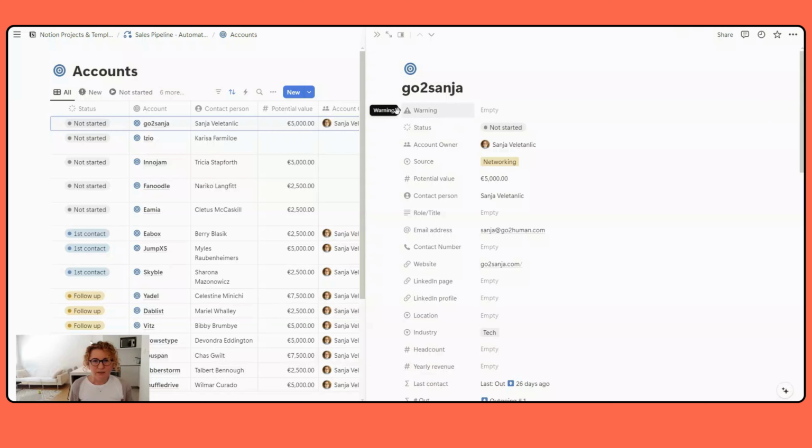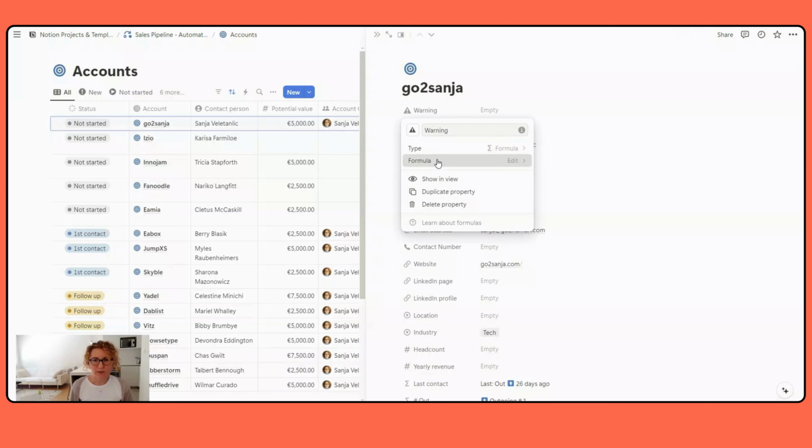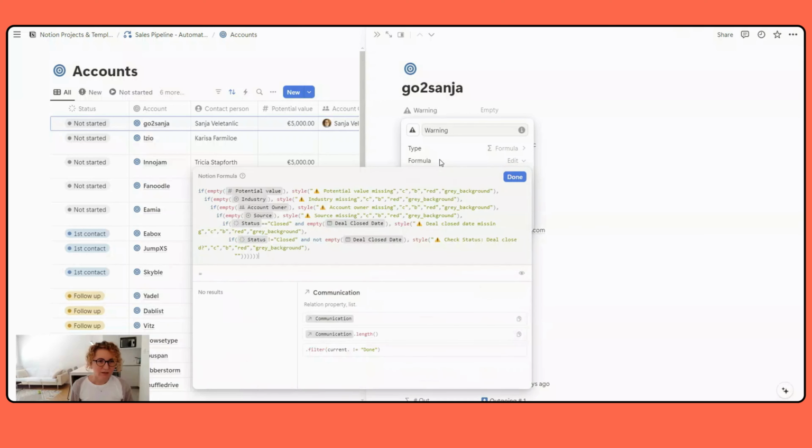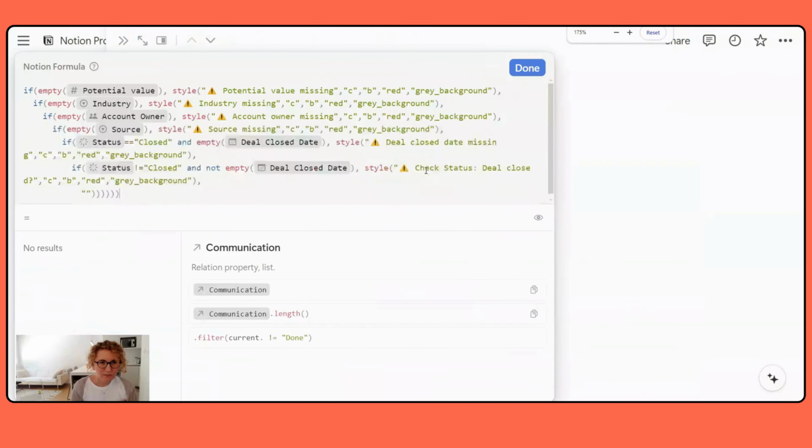How this is set up, it's a formula basically. And you can combine more properties. It doesn't have to be just one. You can combine as many as you need. I will show you exactly how this formula is set now. This is the actual formula. I will just magnify this a little bit so you can see it better.